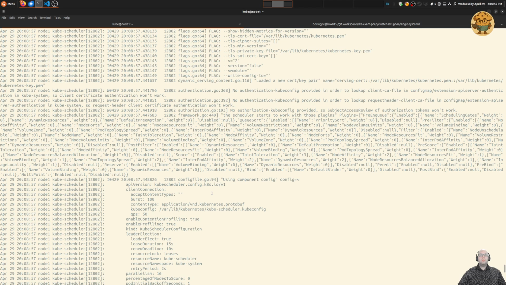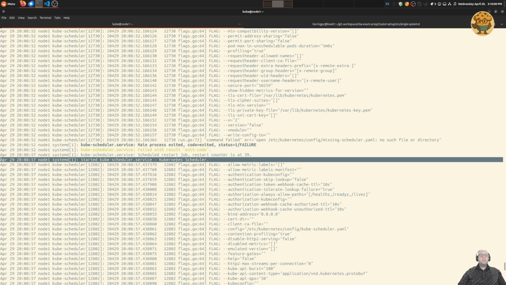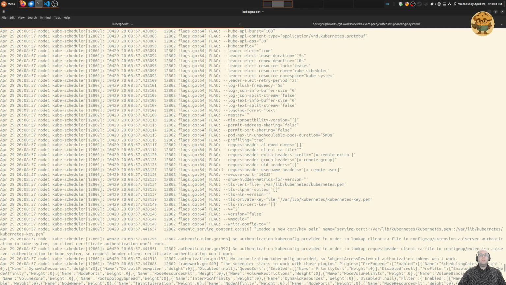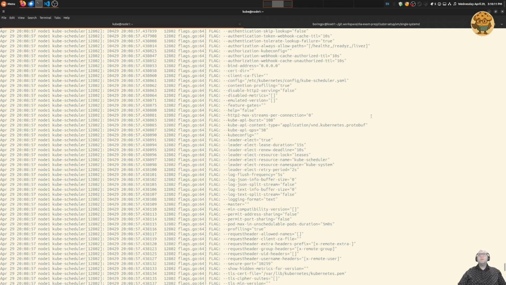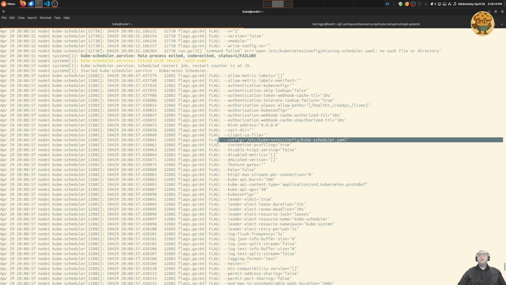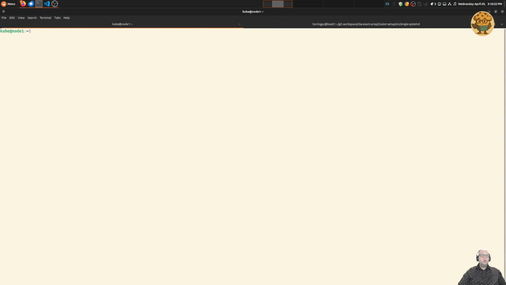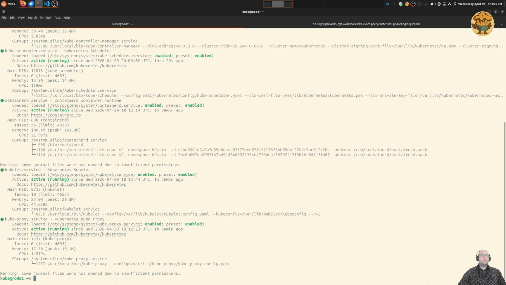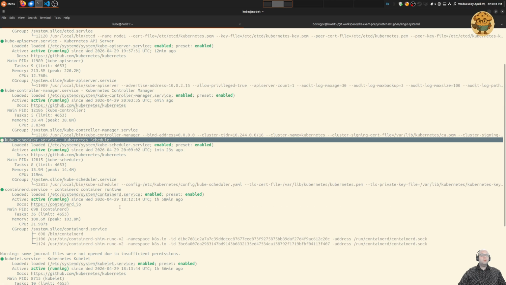Question is, all right, so I think here's where it got started. Then here's all the CLI args. And then I should see here, yeah, here it is. Okay, so it's using the right config path this time, and then it came up. All right, so that means I should be able to do another status and check the kube-scheduler service. All right, the kube-scheduler service is running.